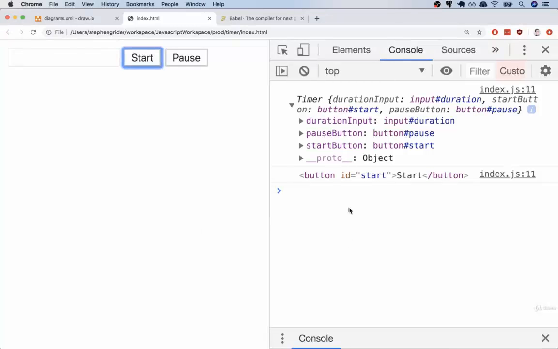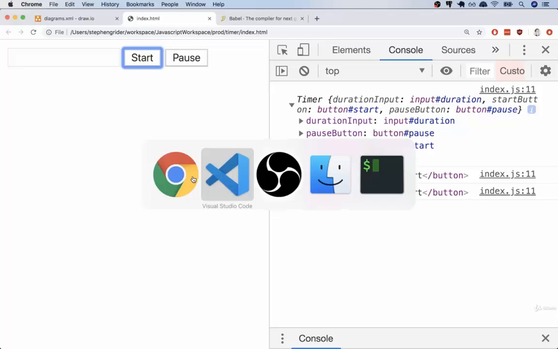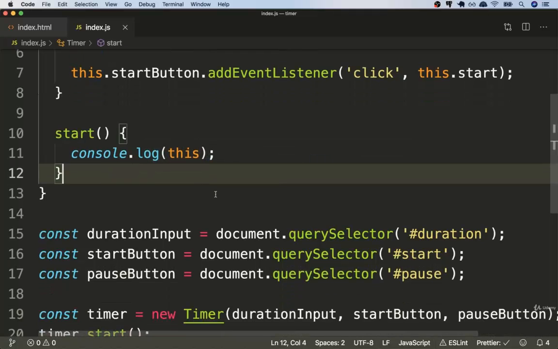This is a very bad thing. Seeing this console log right here, that is not good at all, because it means that whenever a user clicks on that start button, we will not have access to any of the instance variables inside of our class or any of the methods as well. Let me show you a quick demonstration of why this is so important.